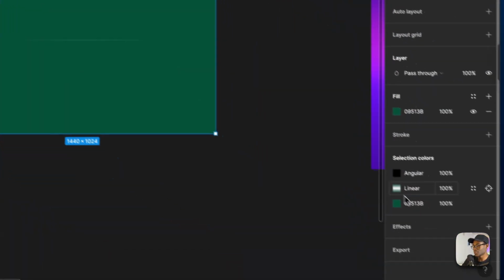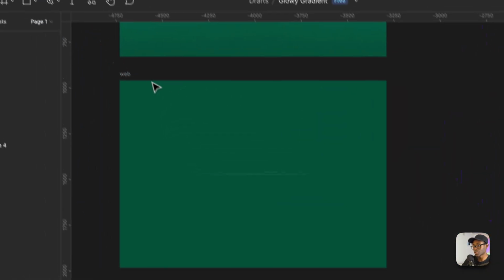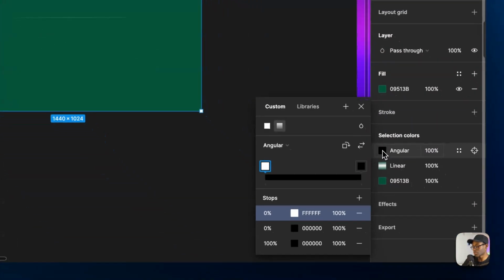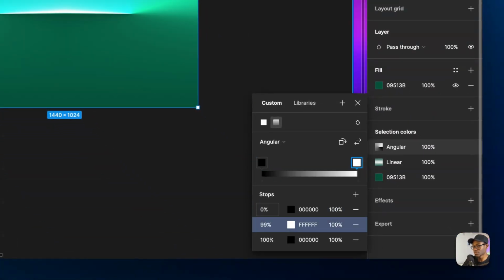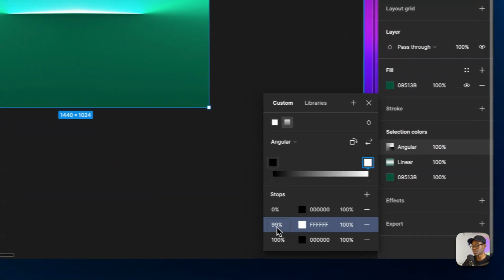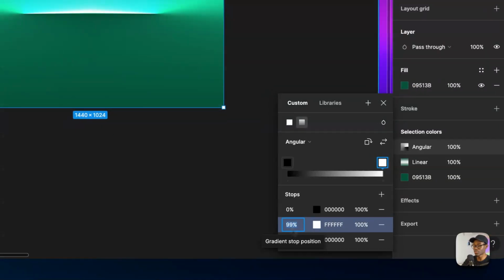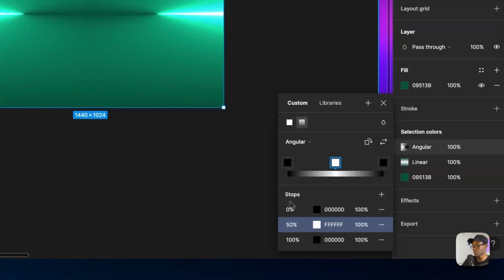Oh my god. So, don't mind me. This is just me making mistakes. But it's not so hard. Come here. Give it 99. Yeah. You can give it 0. This 99 is going to the white. I don't want it to go to the white. I want the white to be like 50.